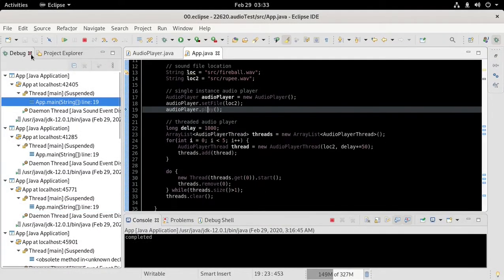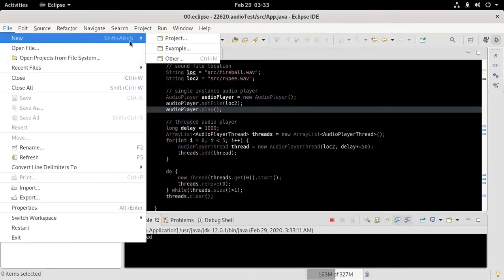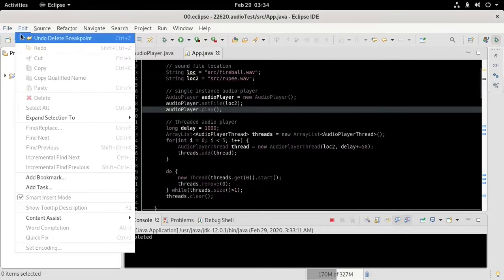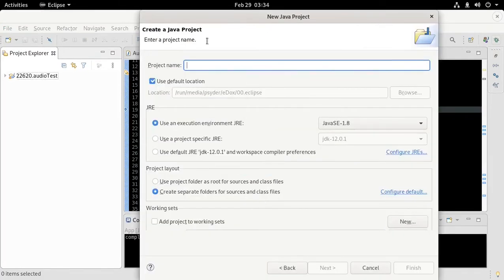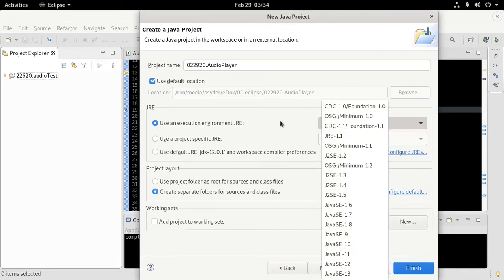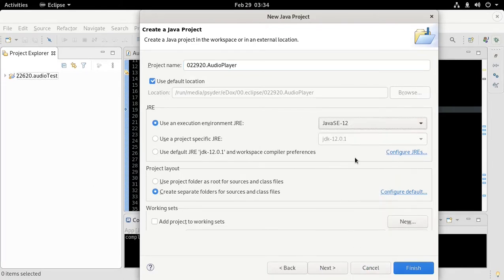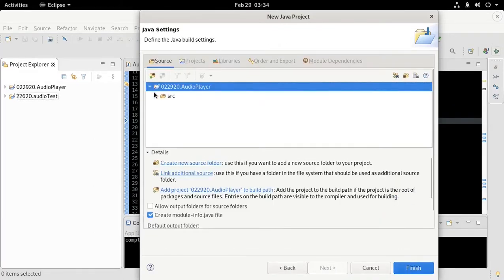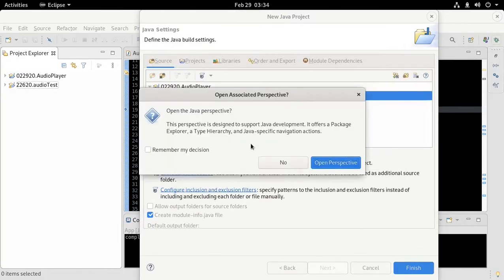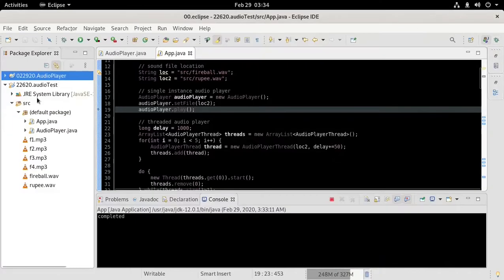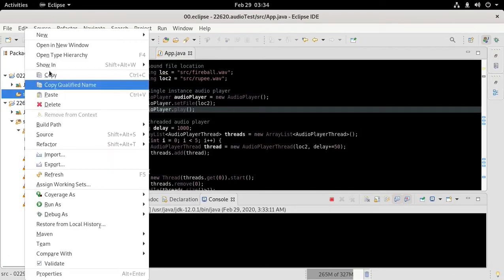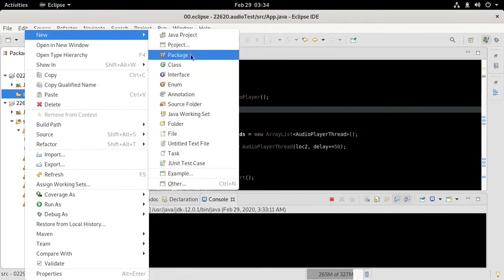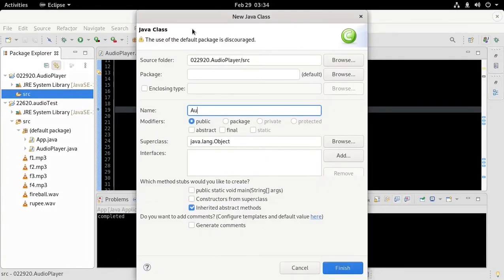To start, let's create a new Java project. This project has been tested in Java 1.8 and Java 12 environments. A new class is created called AudioPlayer.